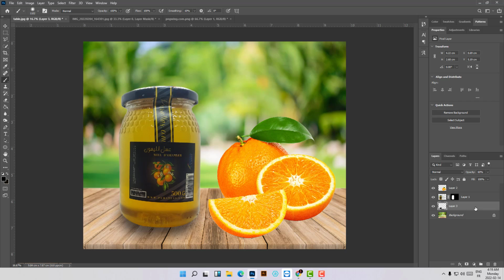Let's again make another layer over here. Here we have the shadow for the product. Okay, let's make the shadow for the orange. Okay, shadow orange. Again the same thing, 60%. And let's draw our shadow.